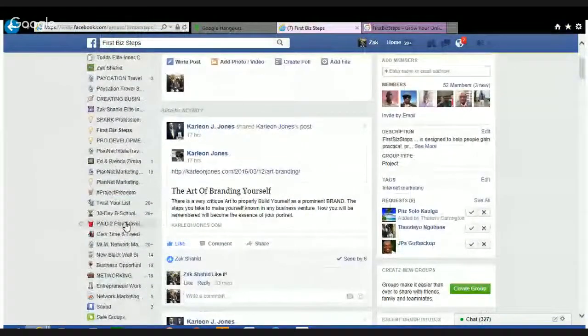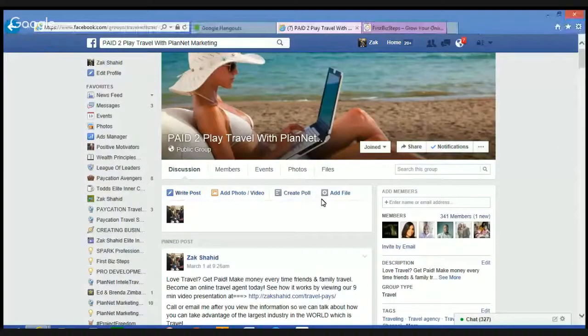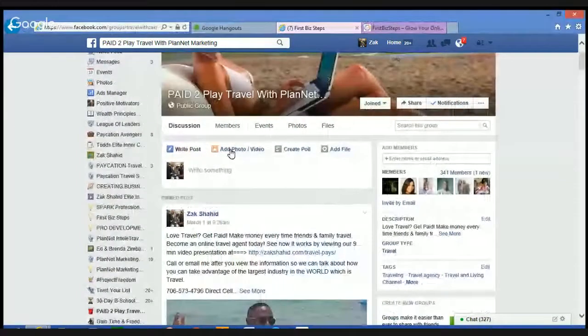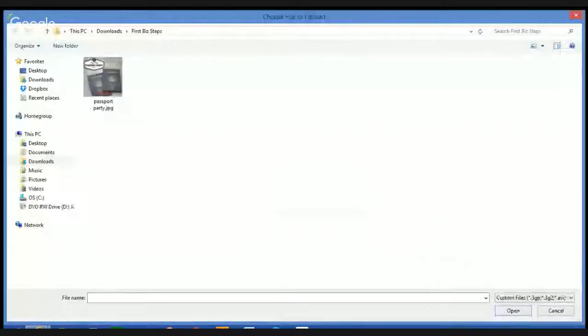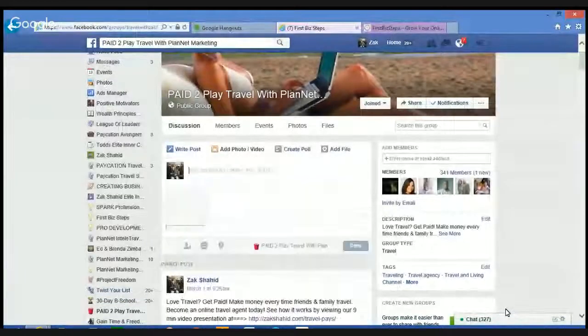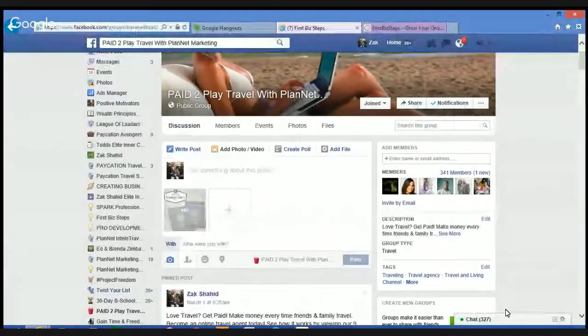So say, guys, I was going to post that travel image we created in this group here, Paid to Play Travel. Okay, so what I want to do, you guys already know how to add photos to Facebook. I'm going to go to upload photo, and there it is, right? Passport party. Puts the image there. So now, guys, you want to give this some ad copy that's going to call people to take an action. So what we want to say is, let me just use Calvin's thing, travel pays me. Let me actually do pays. I want pays big.